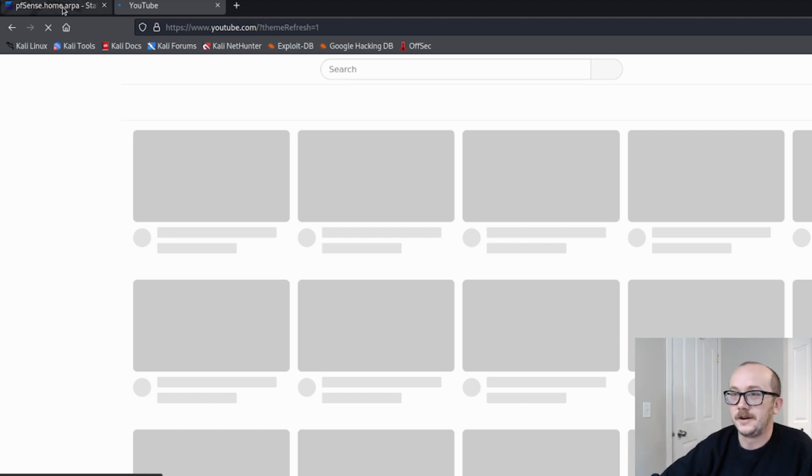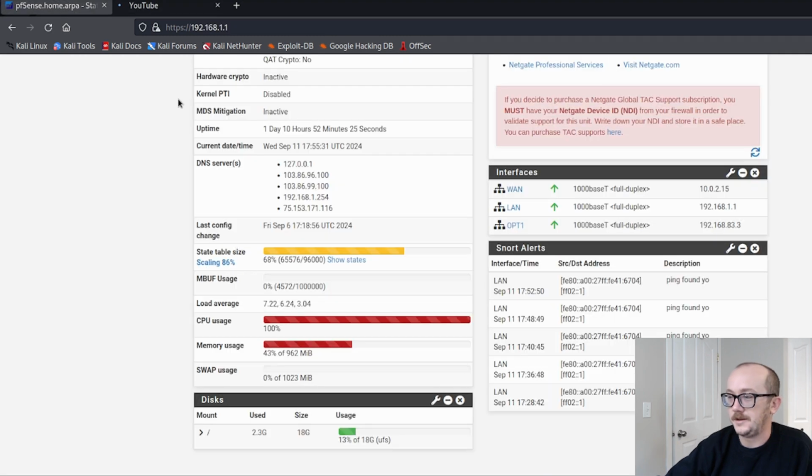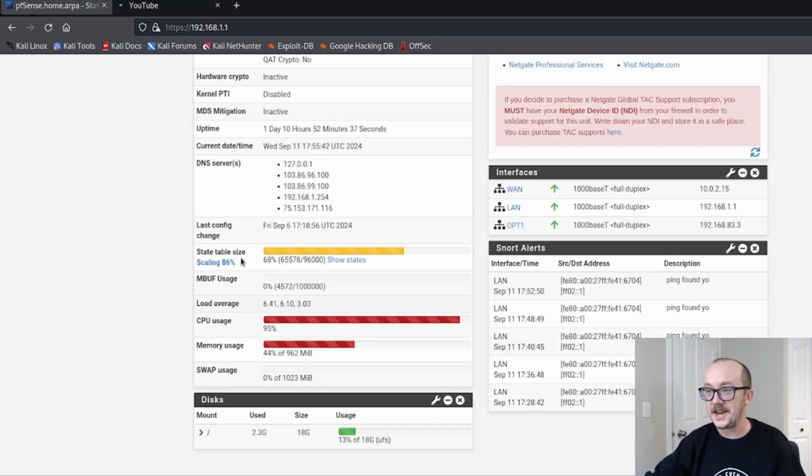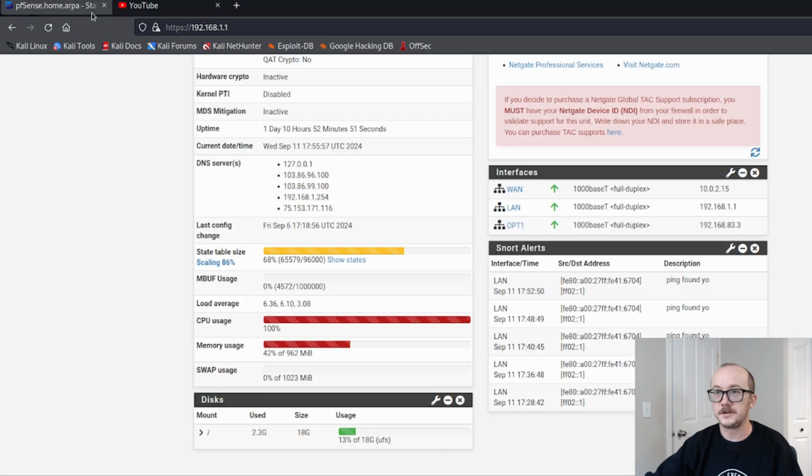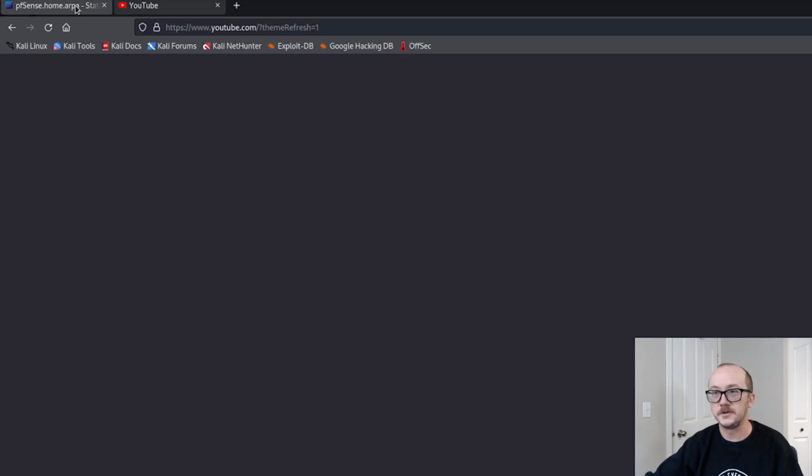Let's go back over here. Oh, see, I really want it. Oh, there we go. See, the state table size is enormous. The CPU usage is at 90%. Okay, we are crashing this router right now. Even my computer is starting to slow down. Look at how slow it is to actually switch between tabs. This thing's going to die pretty quick here.